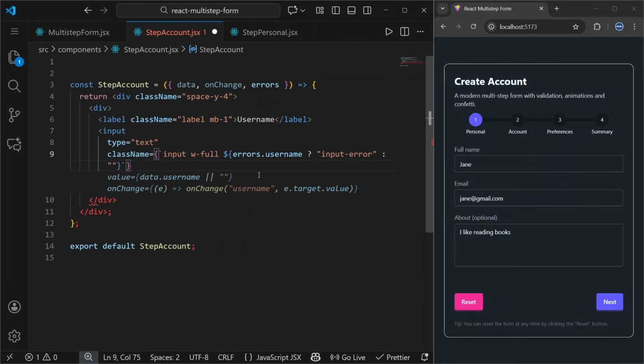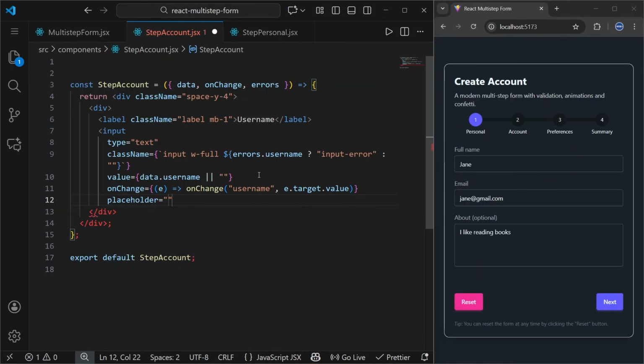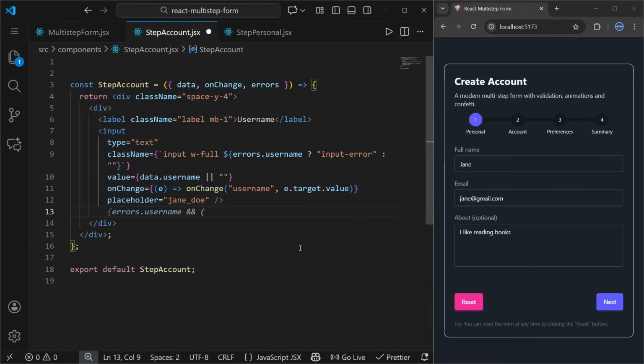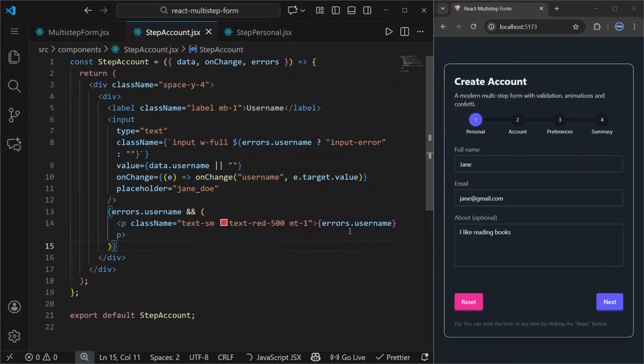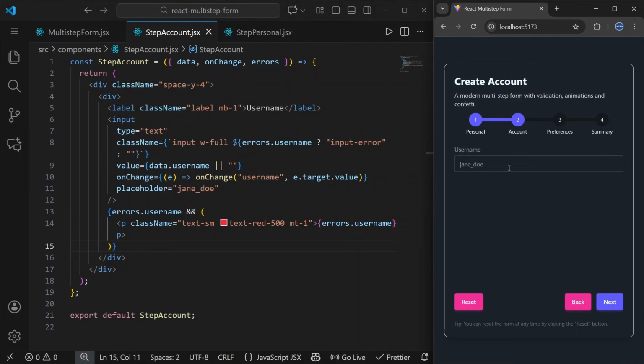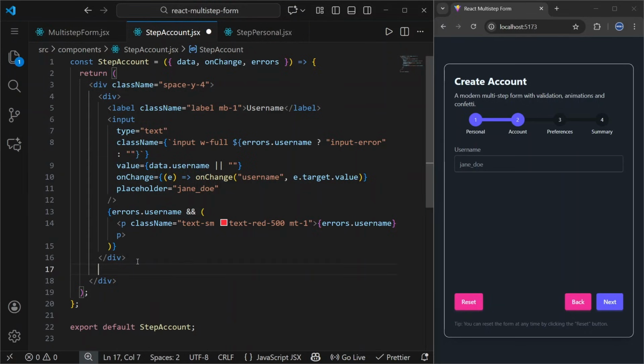Then again, we can accept these styles, this value, these change, and then we need to have placeholder. For the placeholder, we can say Jane Doe, for example. Okay, and under this input, we can say that if there is an error with our username, we can show it. And let's save this file and go to the second step. And this is how it looks. It looks really cool.